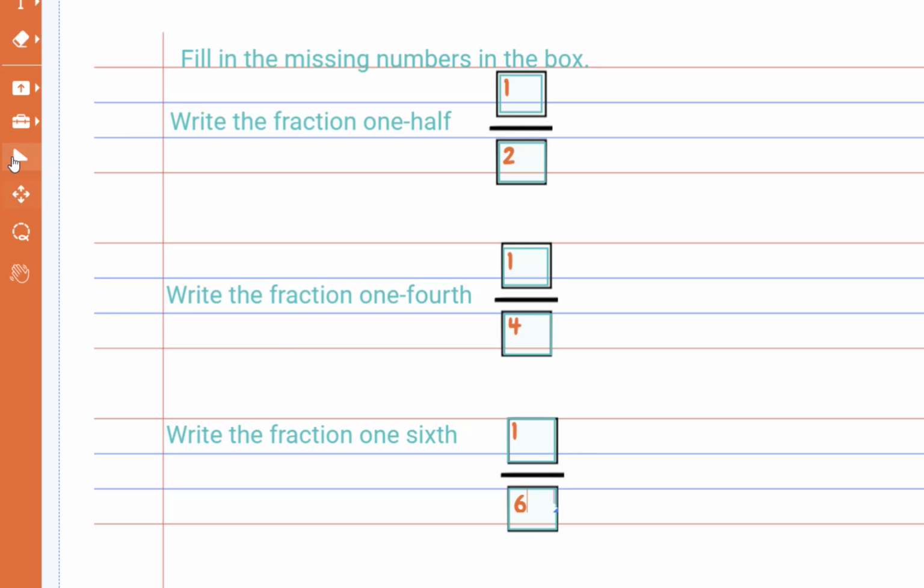Once you're done, you can select the Select tool to complete your work and close the window. Everything is already saved.